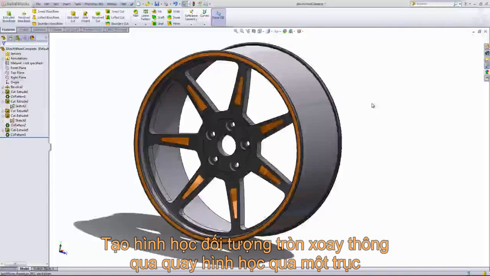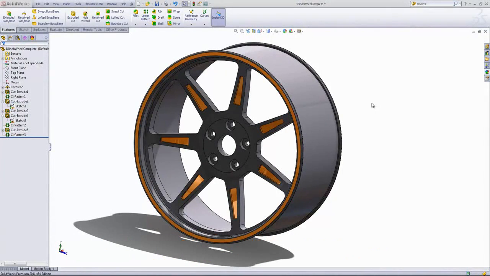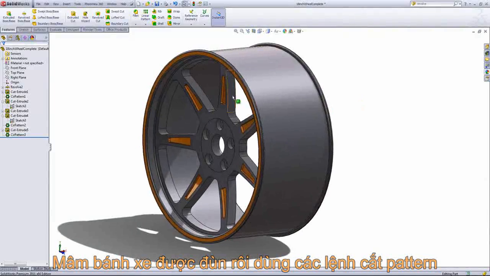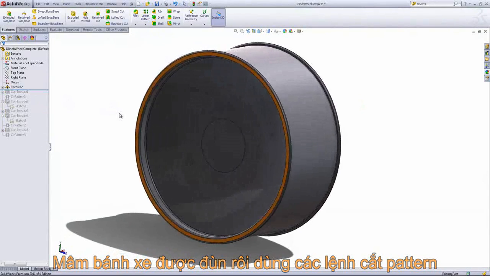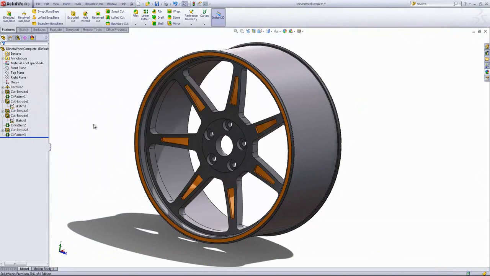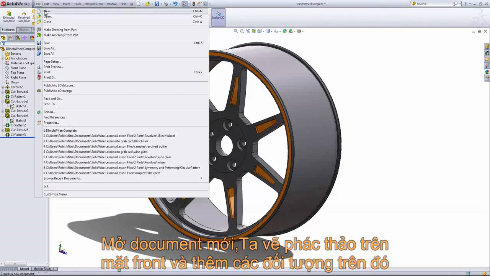A revolved boss base feature allows you to create geometry about an axis using a profile you drop in a sketch. In this case, we'll be drawing up this wheel using a revolve feature to create the initial profile, and then we'll use a series of cuts and patterns to finish off the wheel. To start, we'll open up a new document.